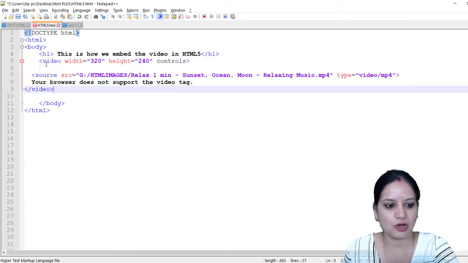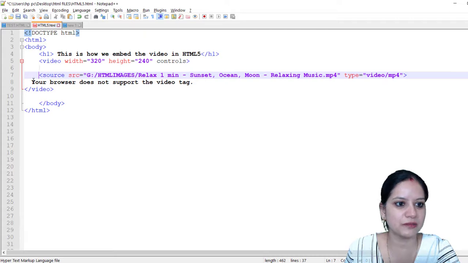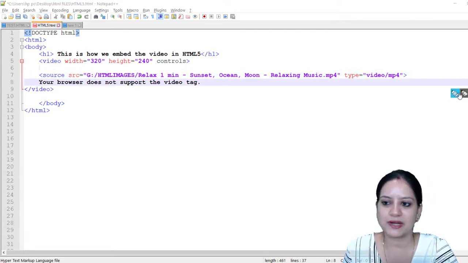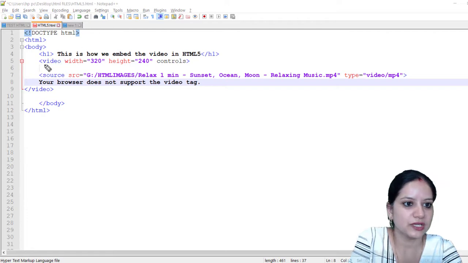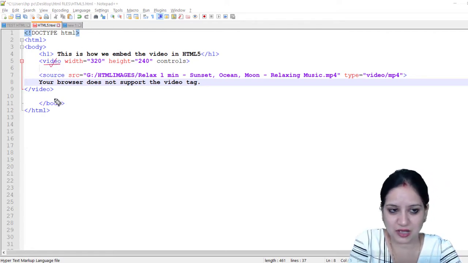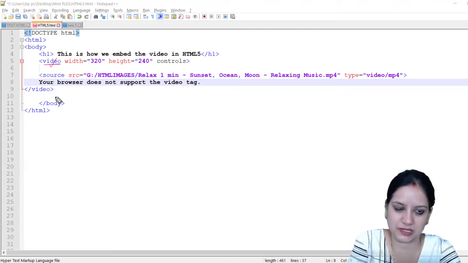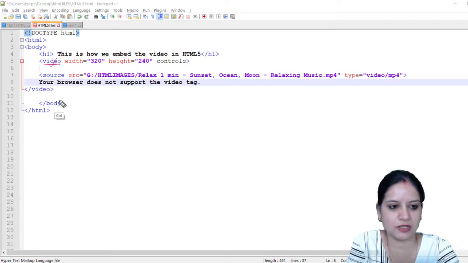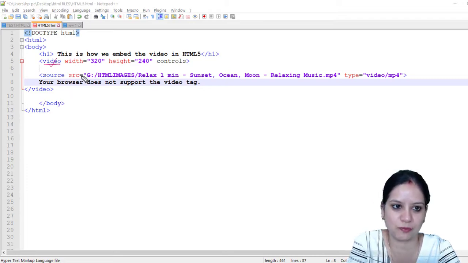So if I now bring back the code which we had written, you can see that I have got a video tag to embed the video. Now this is compulsory, you must have this, otherwise your video cannot be embedded. It is same like that table tag, without table tag you cannot create a table, without a form tag you cannot create a form.